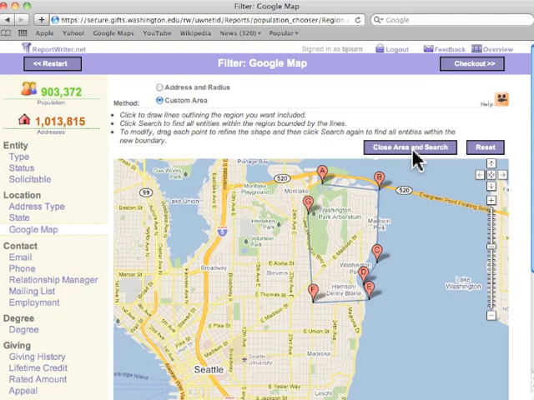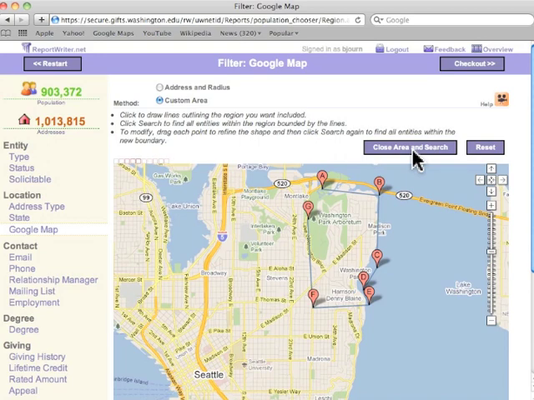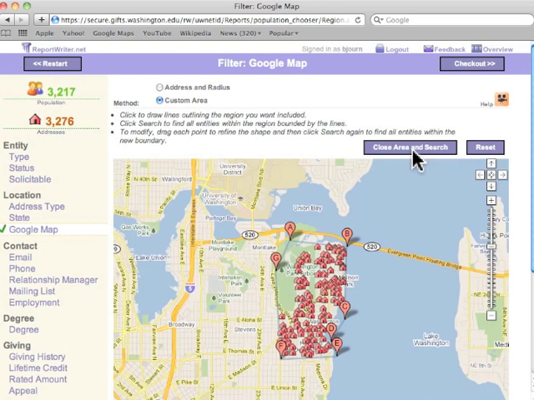We're going to hit close area and search, and remember, keep an eye on that top left-hand corner. We've got 903,000 right now, and by doing this criteria we are going to drop down to probably something in the neighborhood of 3,200. Yep, 3,217. So that's the people that are there.